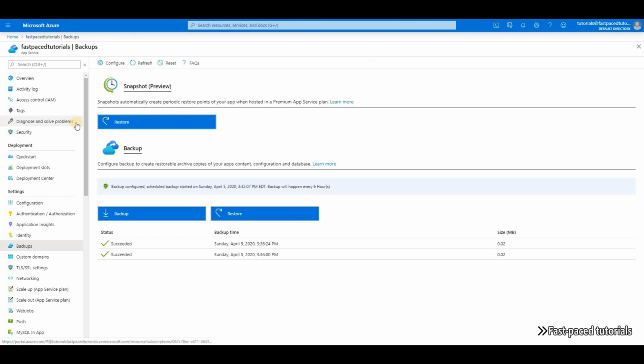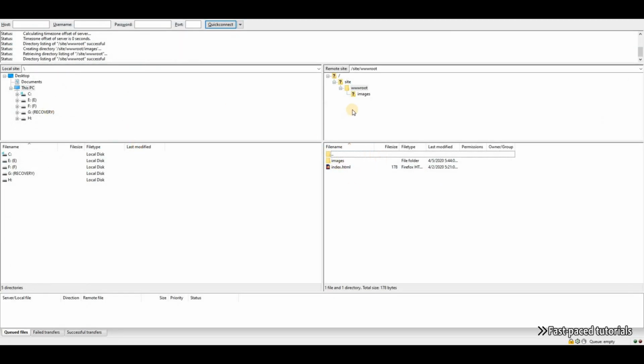The other thing to mention is that there is a limit of 10 gigabytes for the backups you're taking from your application. If your application has too many files, too many images, too many PDF files, or too many documents, and your backup exceeds 10 gigabytes, the process will fail. So for example, I'm now connected to my app service, and here I have an HTML file and then a folder called images. Let's imagine that inside of this folder I have 12 gigabytes worth of images and files. So my backup will fail. What should I do in this case?